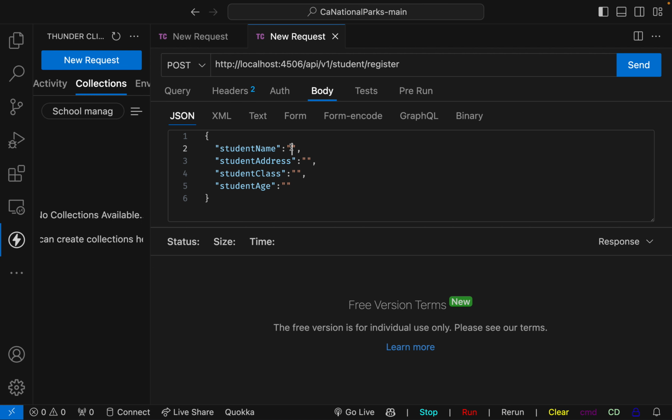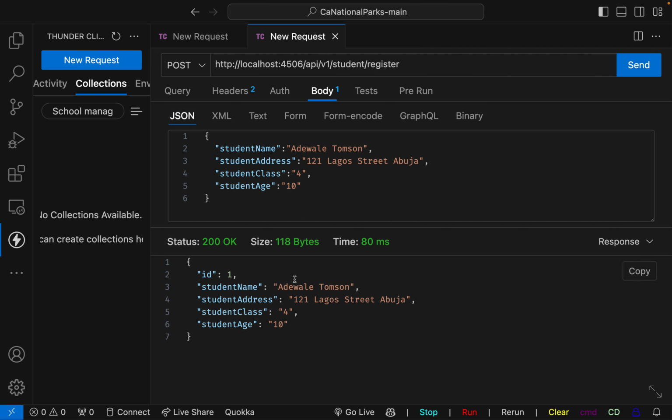Alright, now for the student name, I want to put Dewale Thompson, and then for the student address, 121 Lagos Street, Abuja. And then the student class, the student is in basic 4, and then student age, the student is 10. Okay, so this student is 10, and now let's try to make this post request to this API. Now once I send this, we can see that the student gets created.